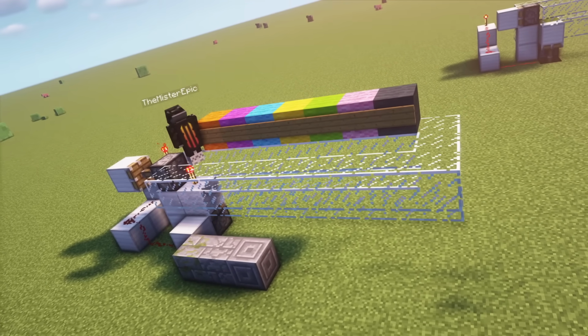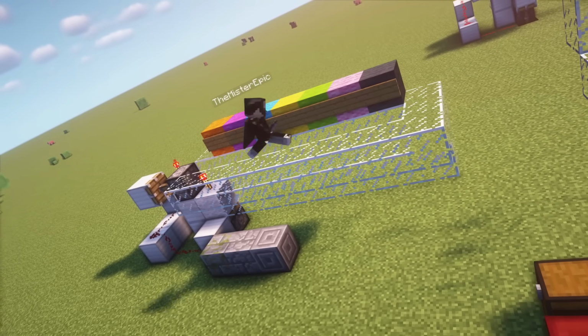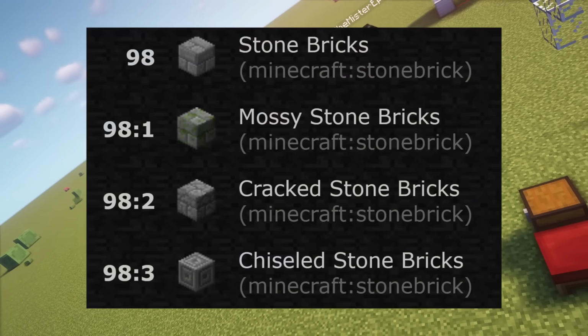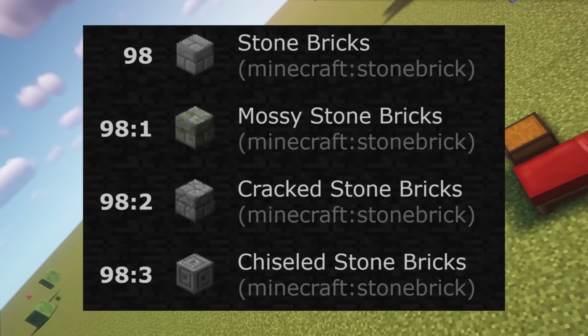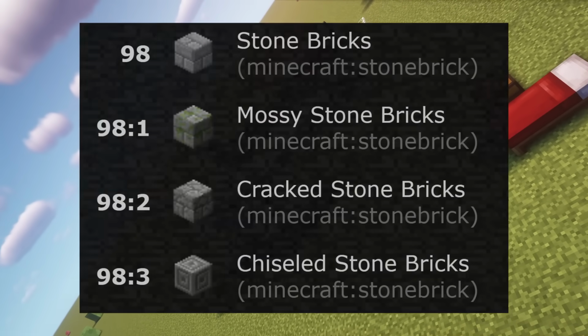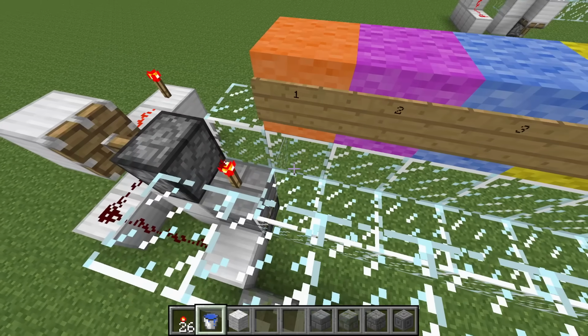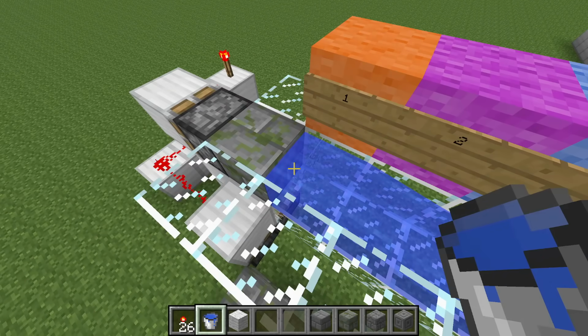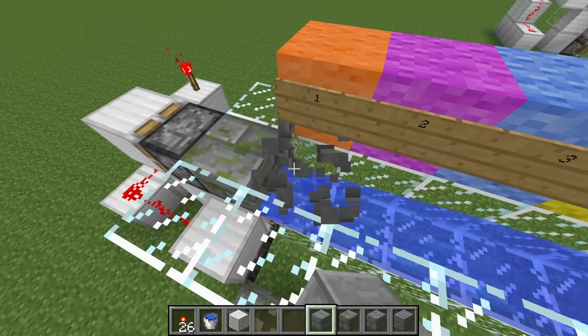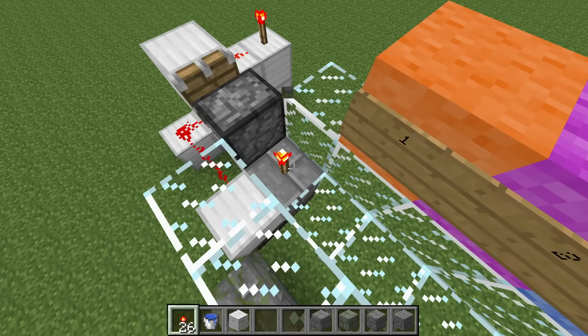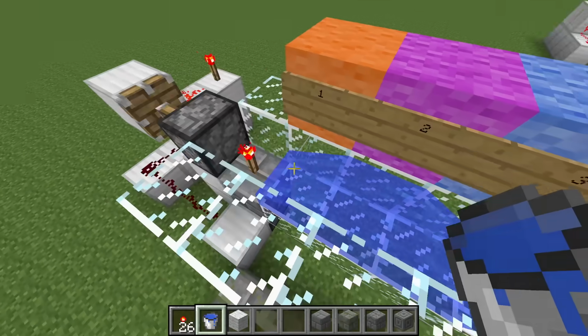You see, wool wasn't the only block in the game with unique metadata. Stone brick happened to have 3 metadata states: mossy stone bricks, cracked stone bricks, and most importantly, chiseled stone bricks. Cracked and mossy stone bricks could not be crafted at the time, only obtainable in strongholds, of which only 3 existed in a world, meaning that this method of transmutation was the only way to get a consistent supply of both.